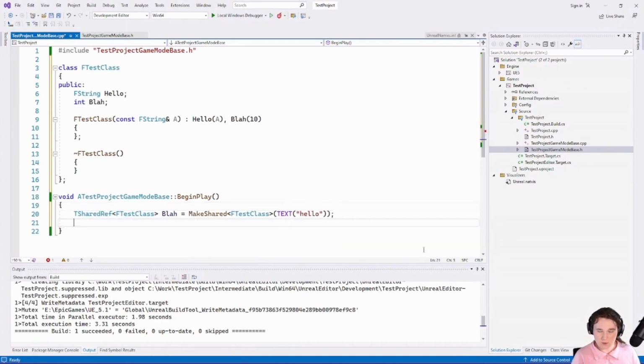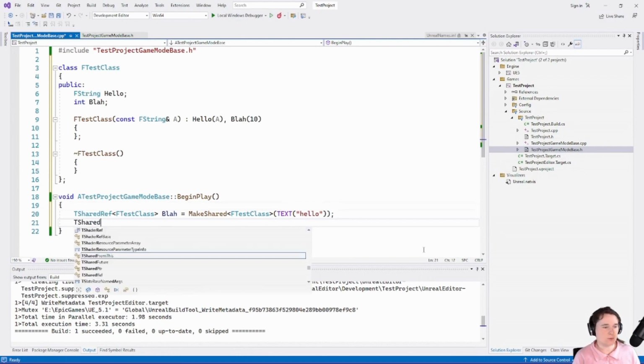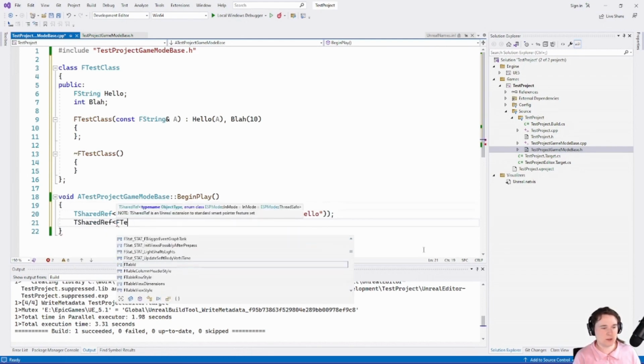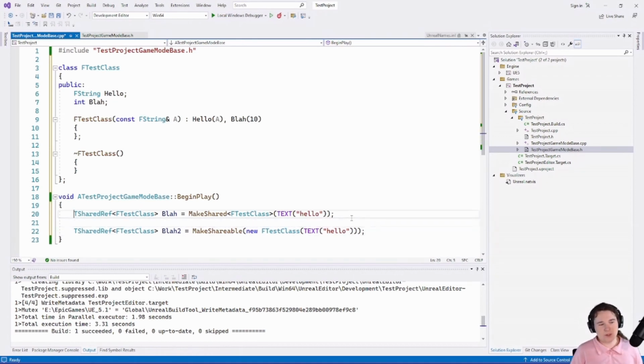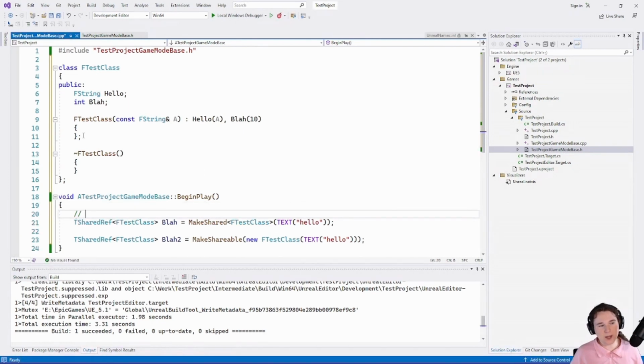There's one other way to construct things. So if we go TSharedRef, FTestClass, blah2, we can also do MakeShareable, and we can do FTestClass with text hello. And you might be thinking, isn't that the same thing? And you would be right. It basically is the same thing, but there's one really critical difference. When we use the first invocation here, the constructor has to basically be public, or it has to be accessible to the MakeShared function. Like the MakeShared function itself has to have access to the constructor.